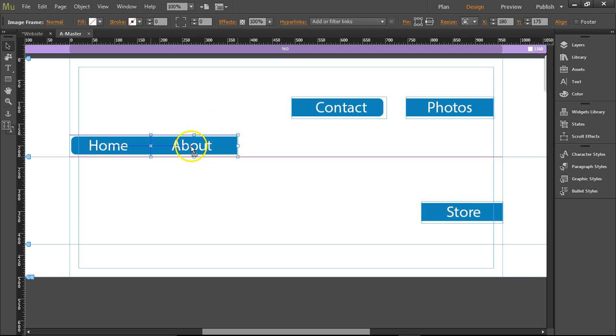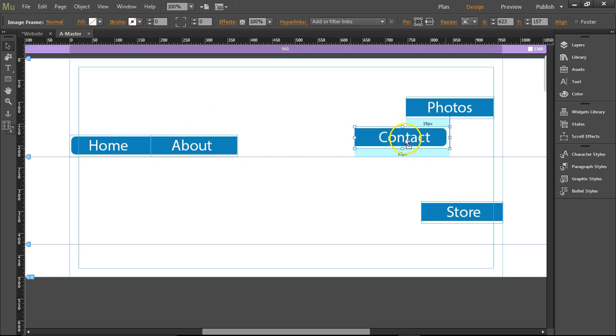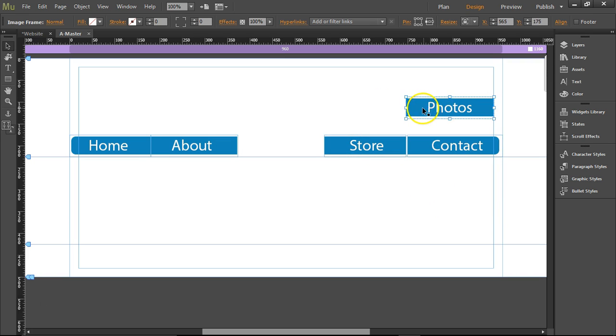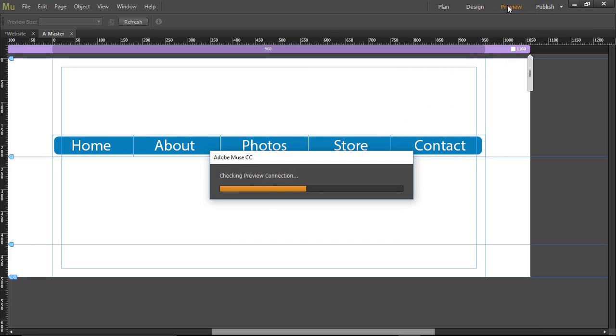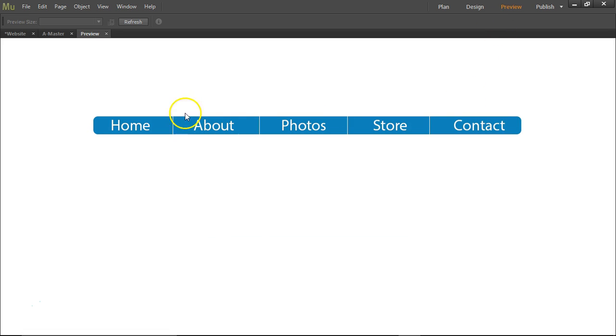Let's get our Move tool. Home. About. Contact is last. Store goes right in here. And Photos. Bam. And then Store goes over just a little bit more, I think. Let me see. Let's preview that. Oh, how beautiful is that?